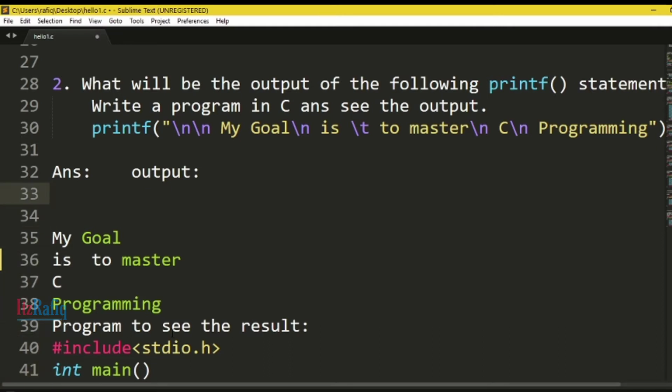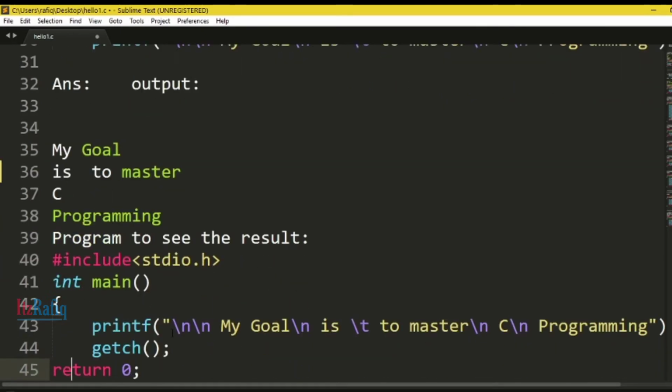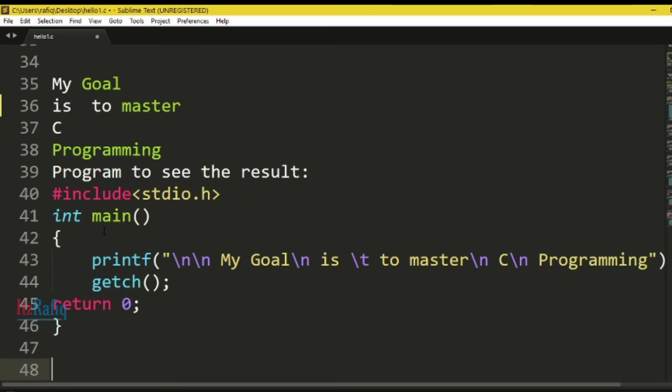So the output will be: at first two lines will be skipped because two \n are there. Then "my goal", after that again the next line. Between "is" and "to" there will be one tab space because \t is there. Again "c" will be on the next line, and "programming" on the next line. And if you write the program, it will be this way.